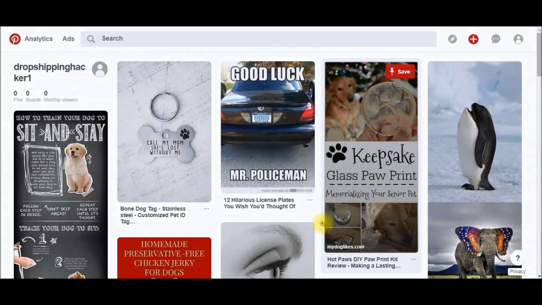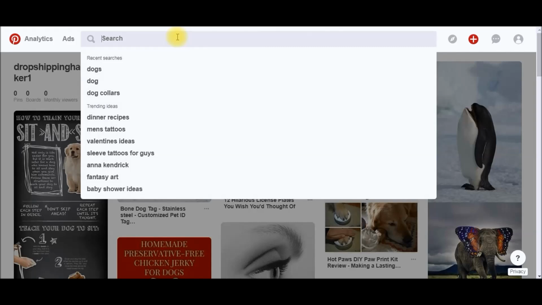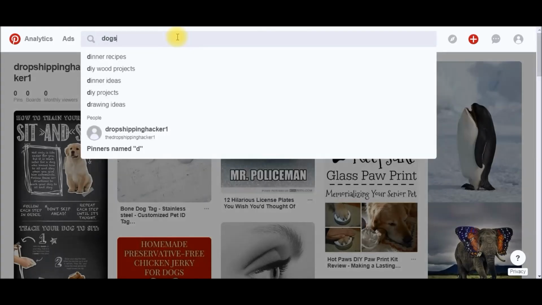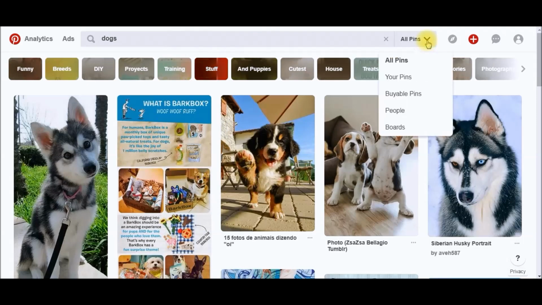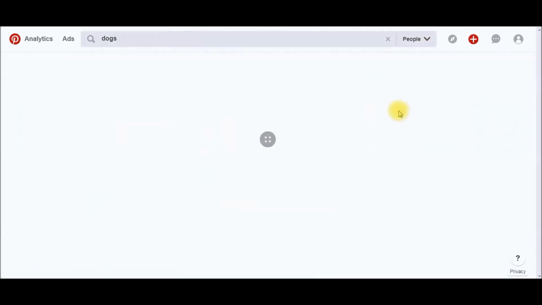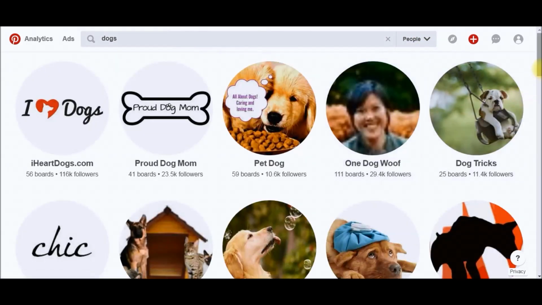All right, so the last way that you're going to want to drive traffic from Pinterest to your Shopify store is by engaging with followers and influencers. So what you're going to do is type in your niche. In this example, we'll go with dogs. And then you're going to come over here and select people. This is going to bring up all of the top Pinterest businesses here that you can follow.